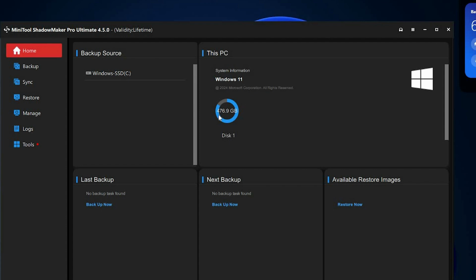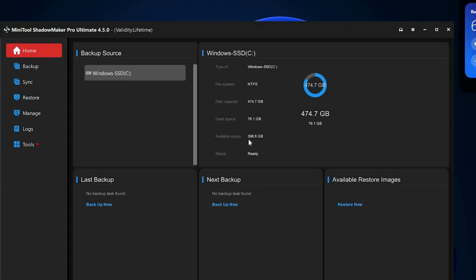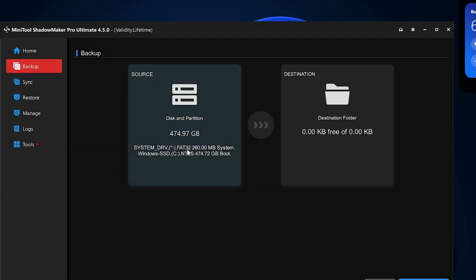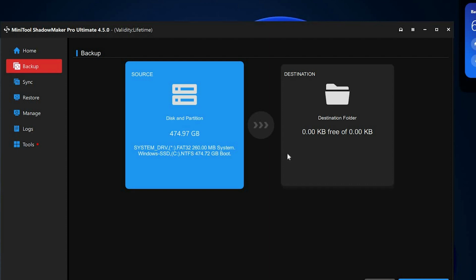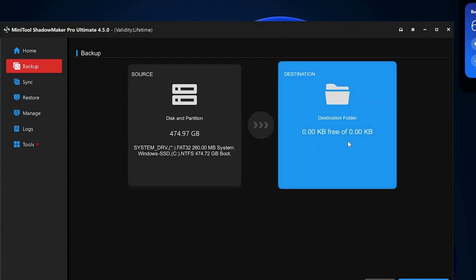From here, it'll show you your computer's hard drive information, Windows version, and how much memory you have on your hard drive. On the bottom, you have last backup, next backup, and available restore images, and since we haven't done any yet, there's nothing there. On the left-hand column, you'll see some shortcuts, such as home, where we were just at. Then you'll have backup. This is where you set what drive you want to back up and to what destination it should be backed up on, such as another external hard drive or USB.